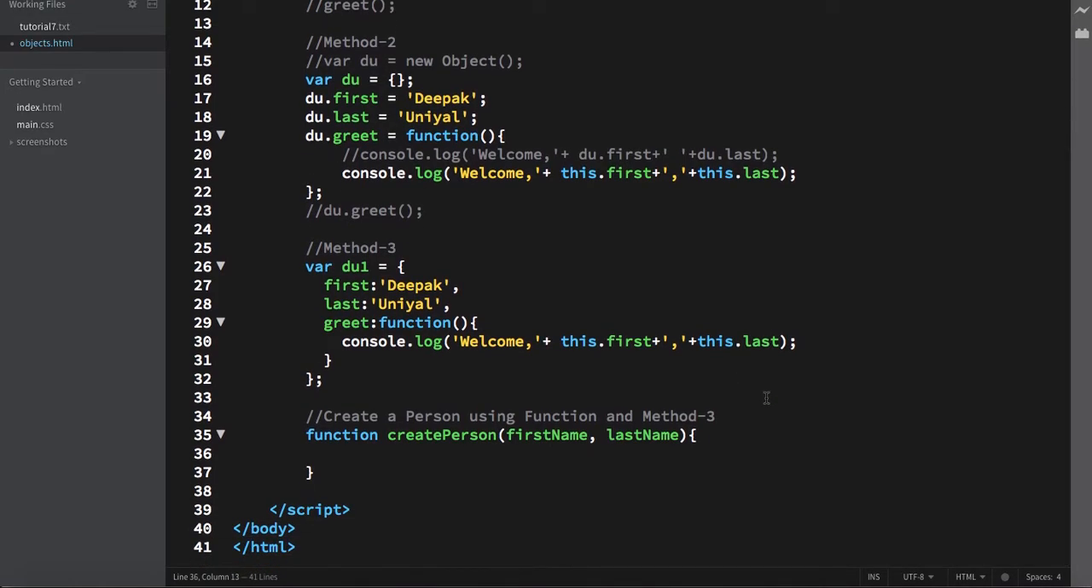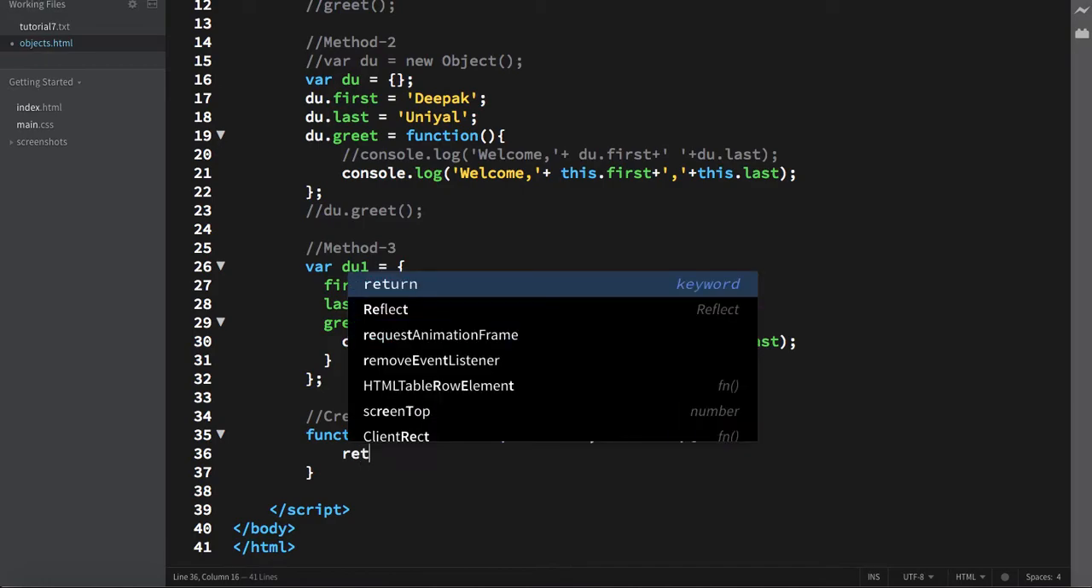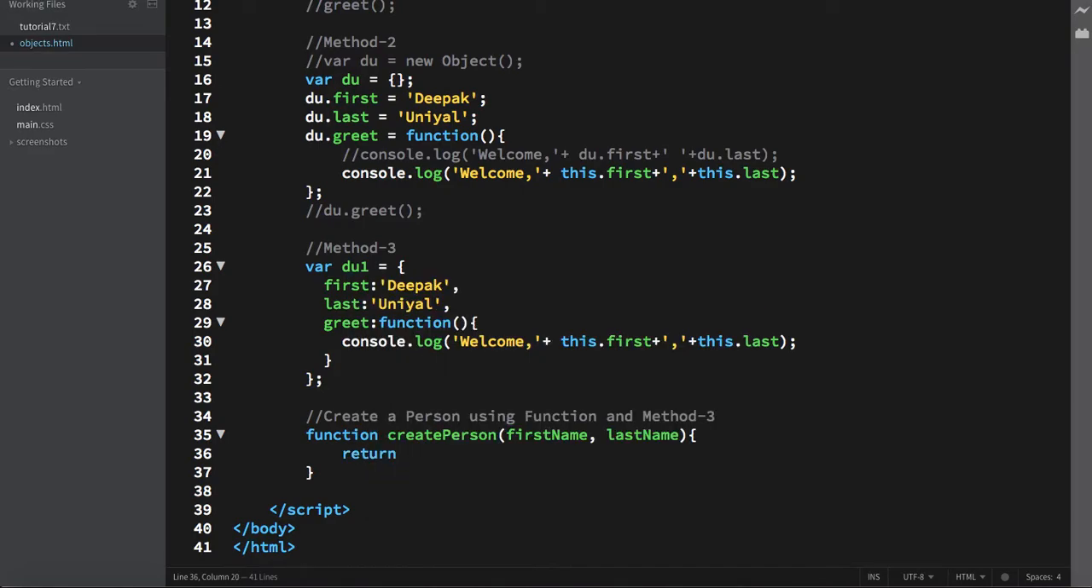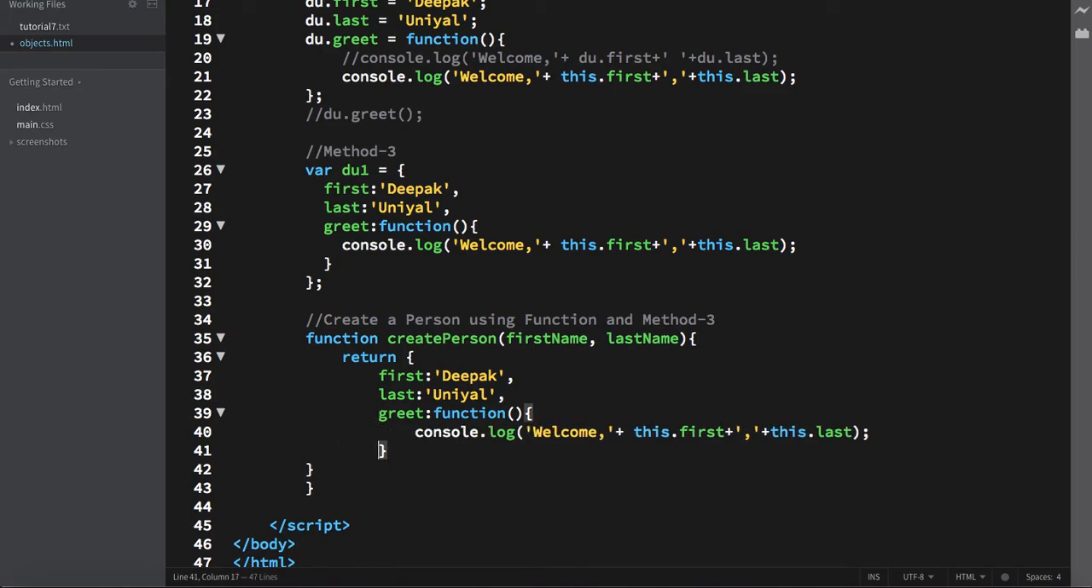So here you can see we have passed two parameters. You can see in the third one, this is the object, right? This thing is the object. So I will copy this and return it as it is. I will just indent it beautifully so that you can understand it in a better way. So here you can see we are returning this thing, right?